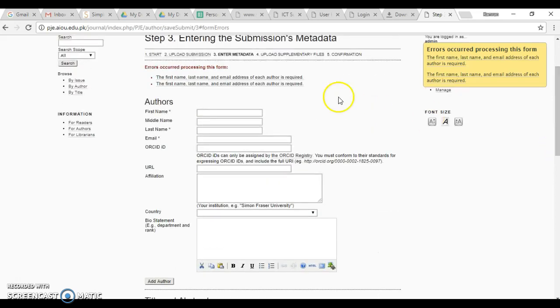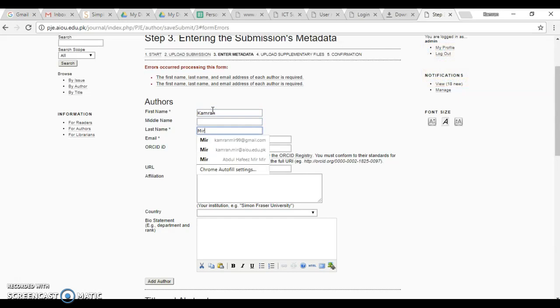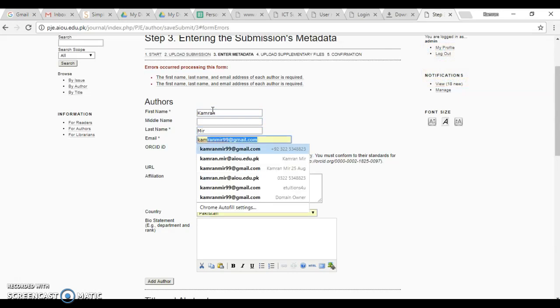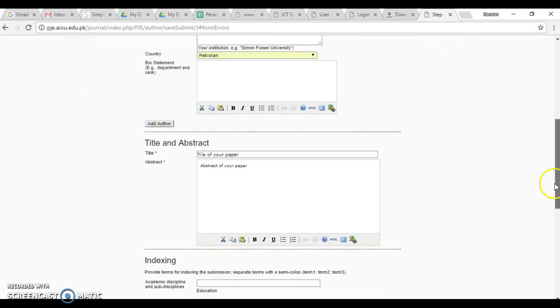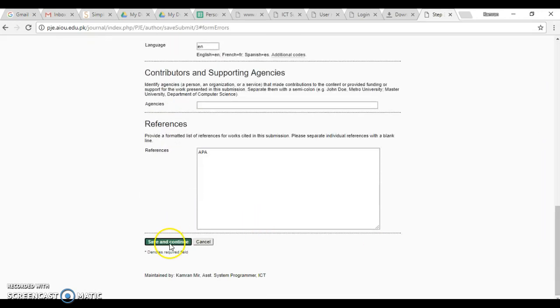Now it is giving me an error, like authors is mandatory. Once I click on save and continue, it will upload the file and will show you a confirmation box.